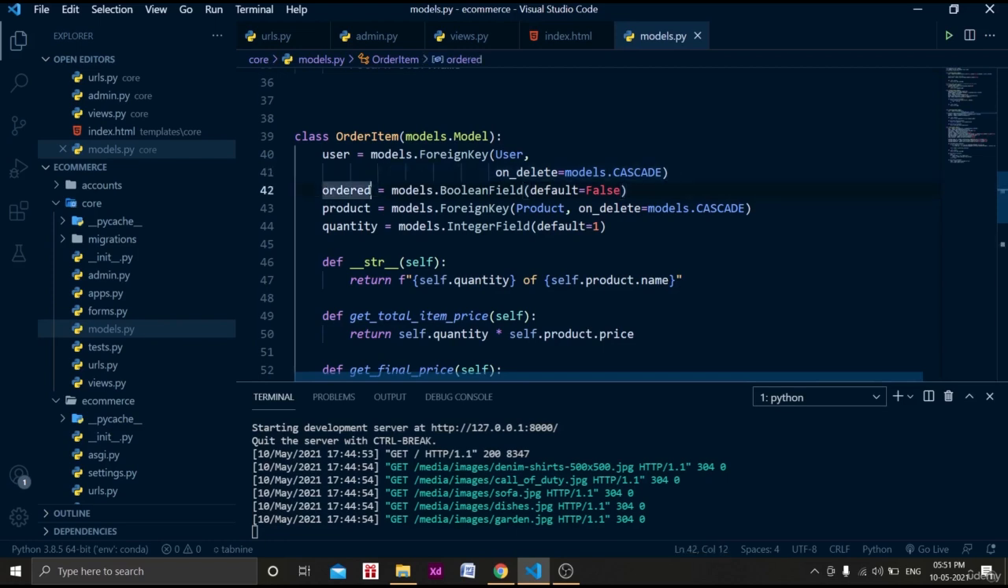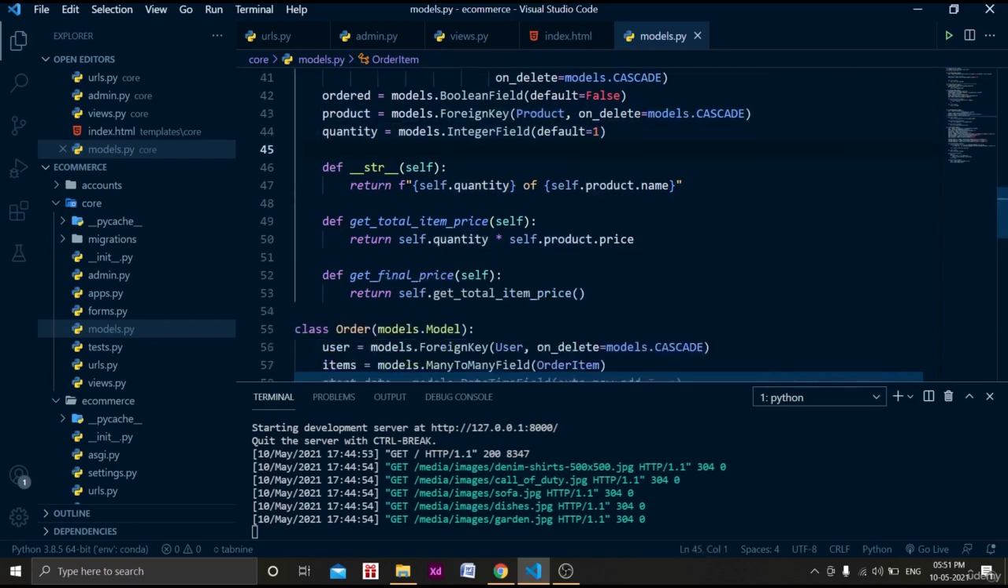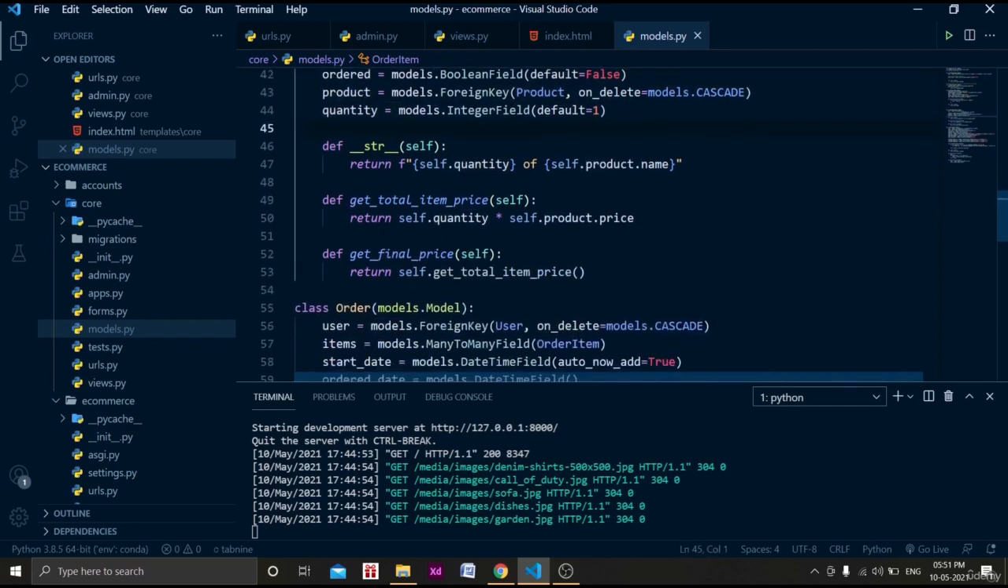Are you getting it? Then we will have product. So an order item will consist of a product also, and then we will have quantity, which refers to the product quantity. Then we have some functions here. The str function is nothing but to display in the proper format in the Django admin panel.